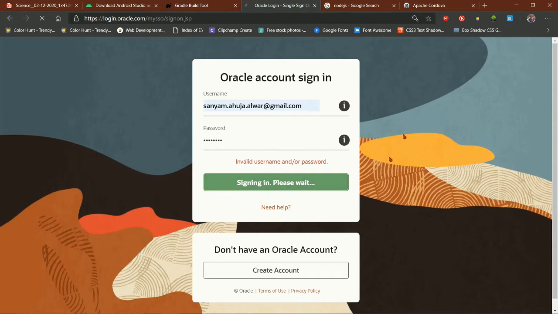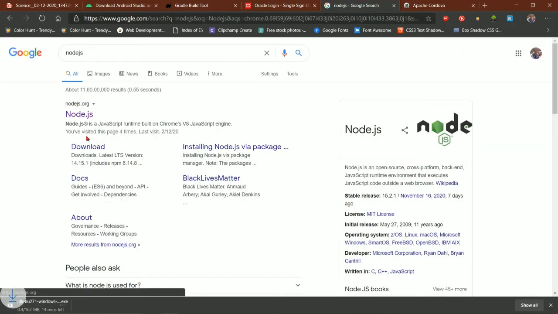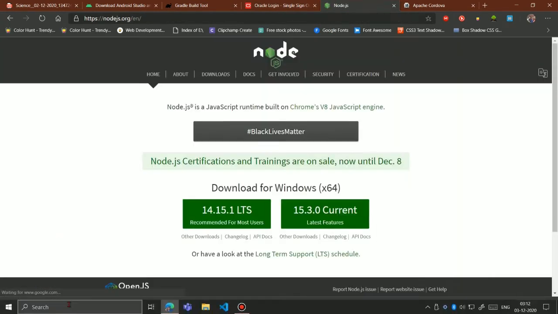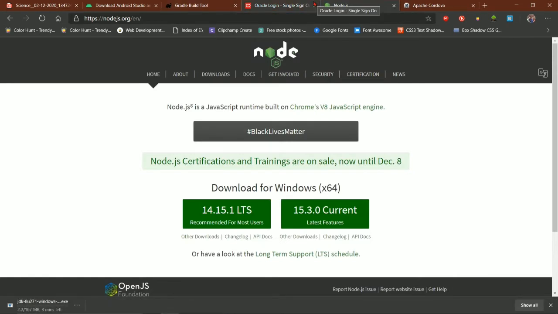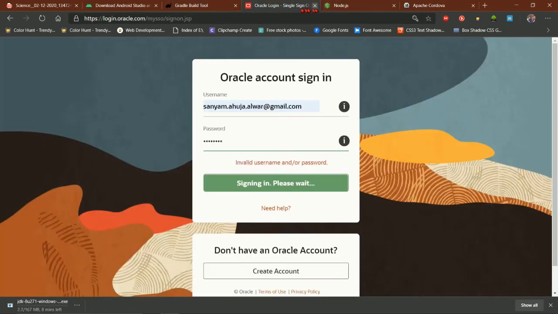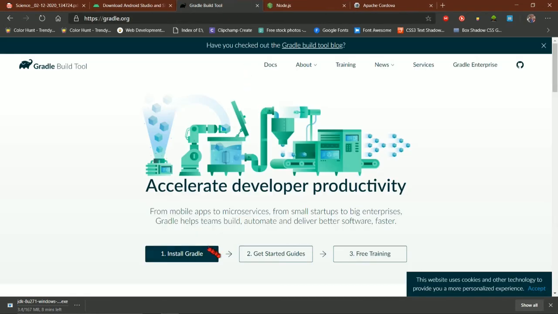Now as soon as it says signing in, please wait for this long. Yeah, see, the download has started now. Now you have to download Node.js and one more thing, just let me close it. You also need to download Gradle.